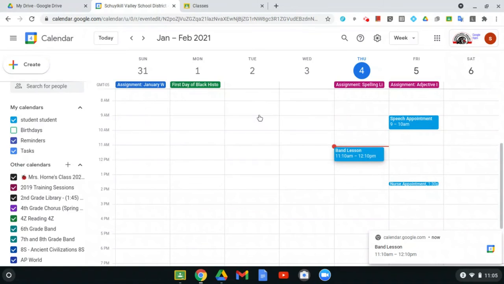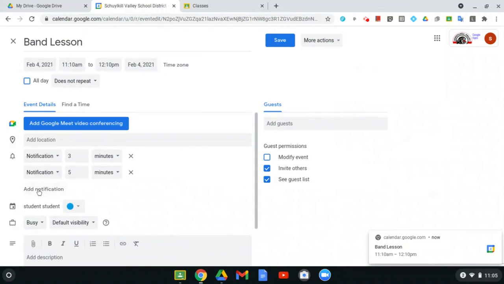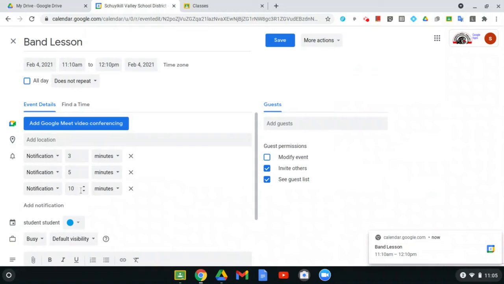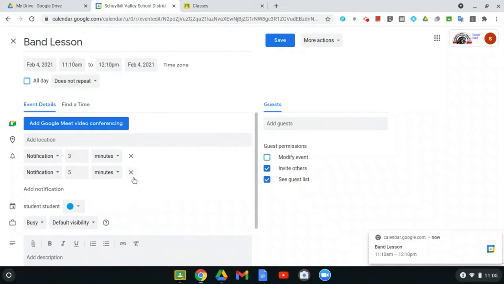And you can set that up in any event. Just click on it, click the pencil to edit it, and you can add notification, and you could add a 10-minute notification. You can add as many as you want. You can also delete them, and as you delete them here, your defaults will delete as well. Whatever you have in for an event, it will default to that notification.